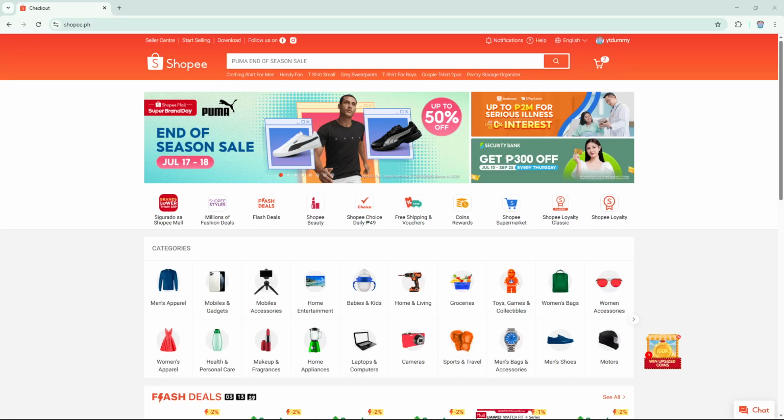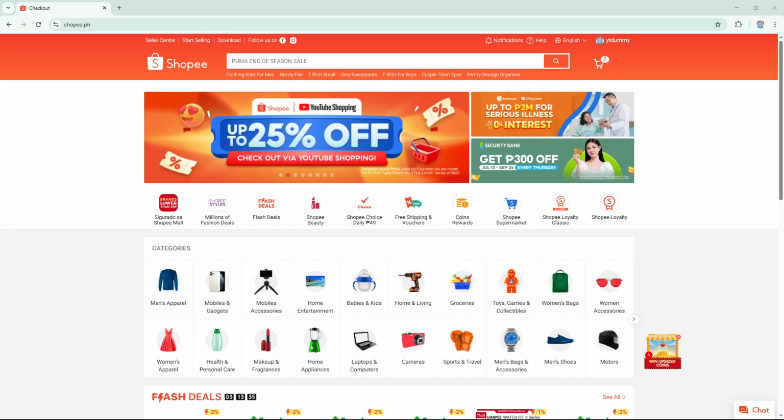In today's video, I'm going to teach you how to navigate the Shopee platform to search and purchase items efficiently. This guide is perfect for those new to online shopping or anyone looking to enhance their experience on Shopee. Let's dive right in. First, head to the Shopee dashboard.